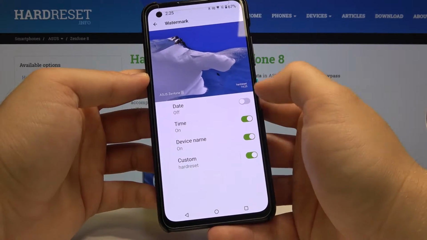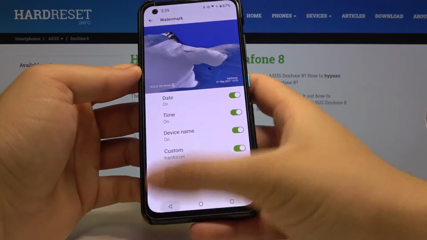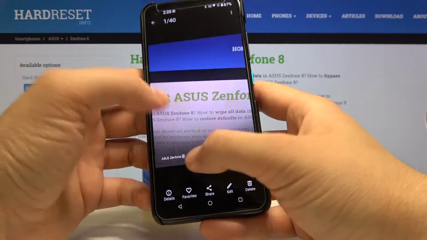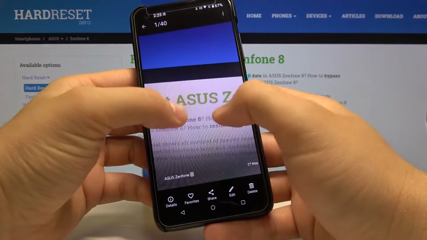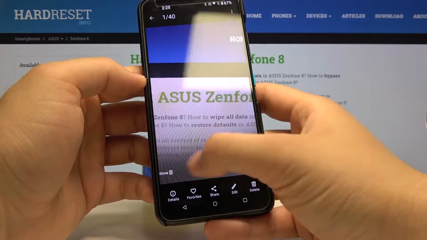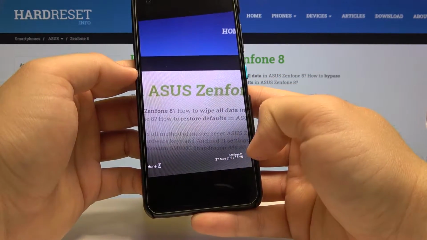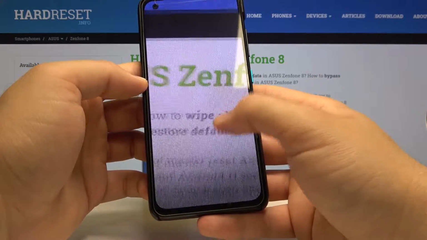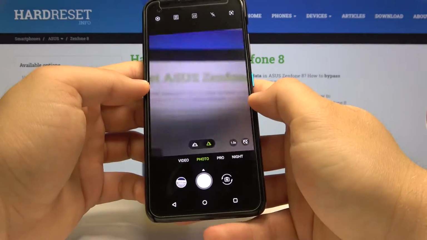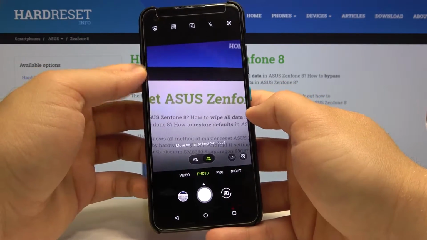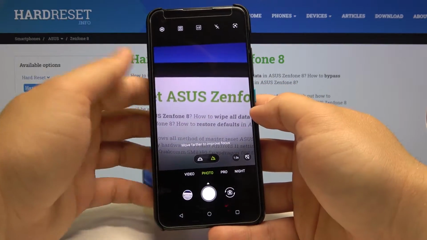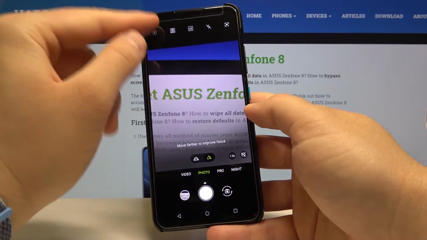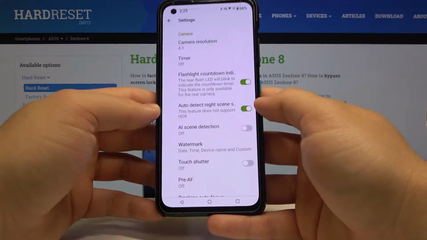We can also add the time and the date. So just take a photo and take a look here. There we got the mark of our device, and also date, time, and the people who made the photo. In our case, I just marked it as hard reset. So when you post on Instagram or any social media, you can be sure that if someone takes your photo, it will be up here on the screen that you made that photo.